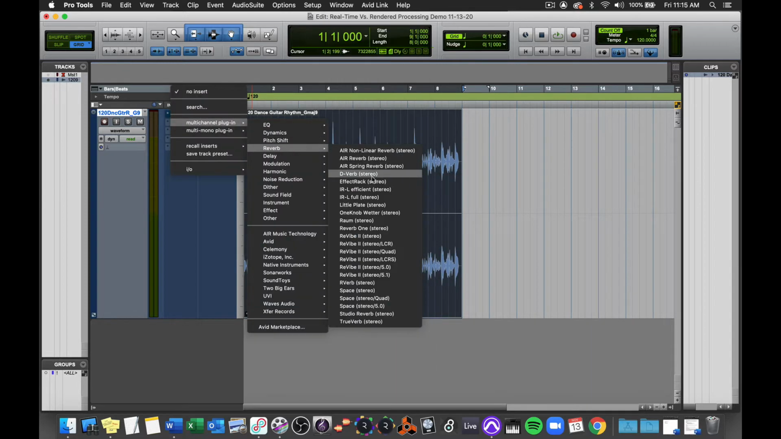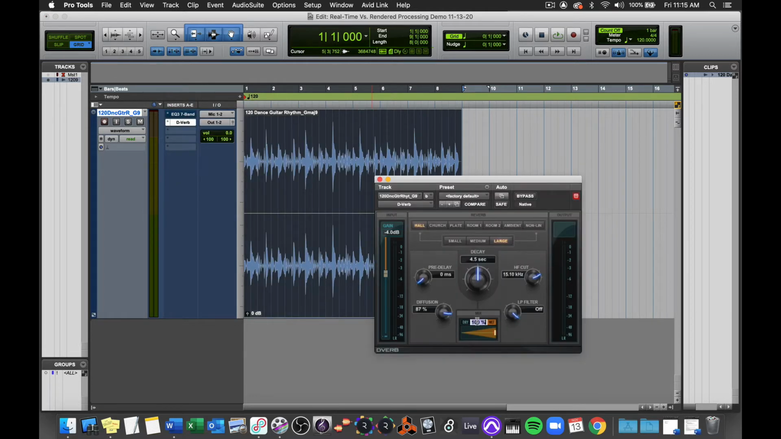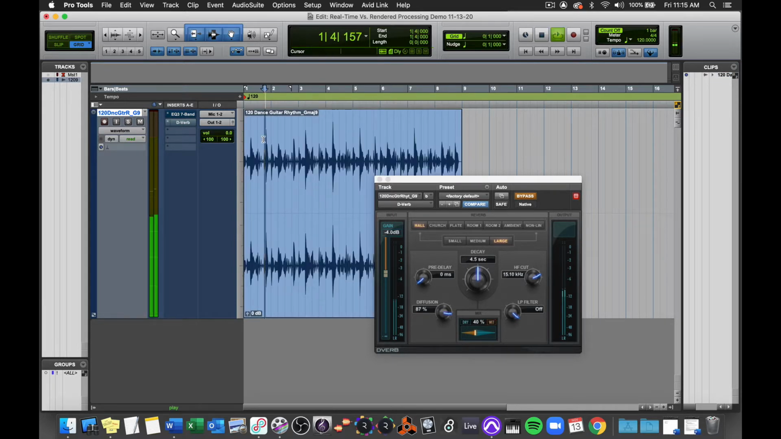How about Deverb? I'm going to set my mix knob to about 40%. And now we have reverb on the track. Again, no surprises. Now both of these plugins apply real-time processing to the track. If I bypass them, the underlying audio is not changed. But the plugins apply the processing in real time when they are active.